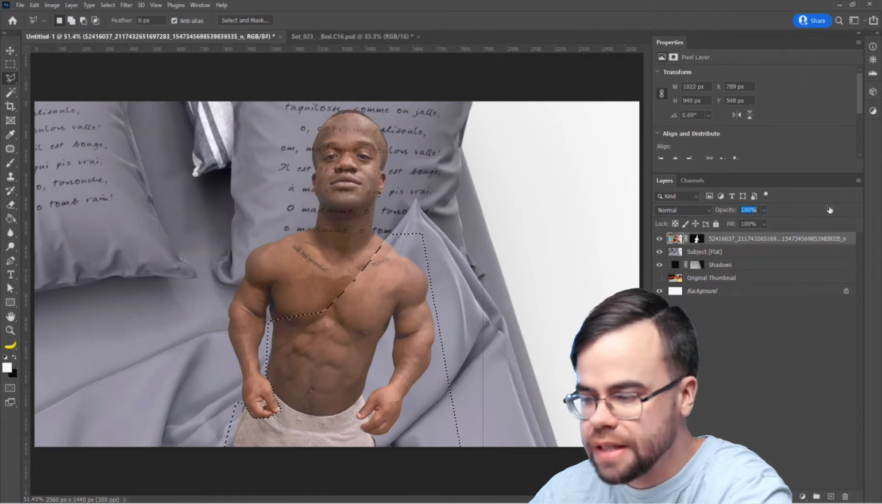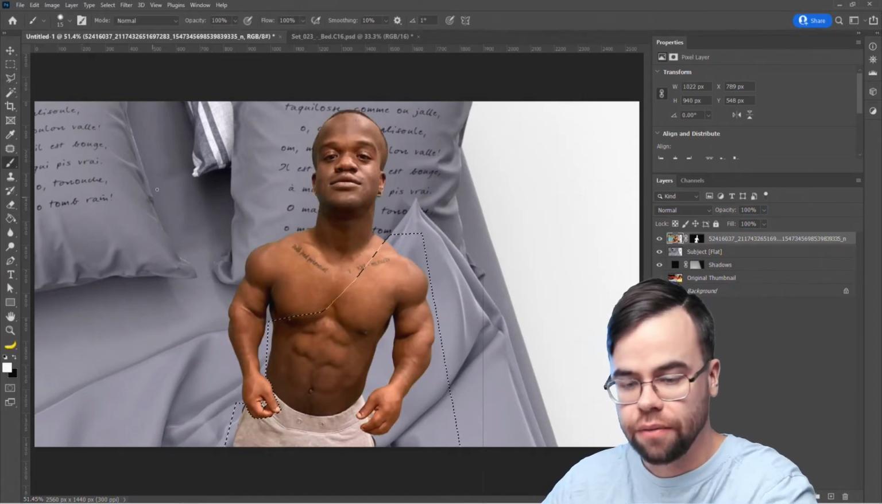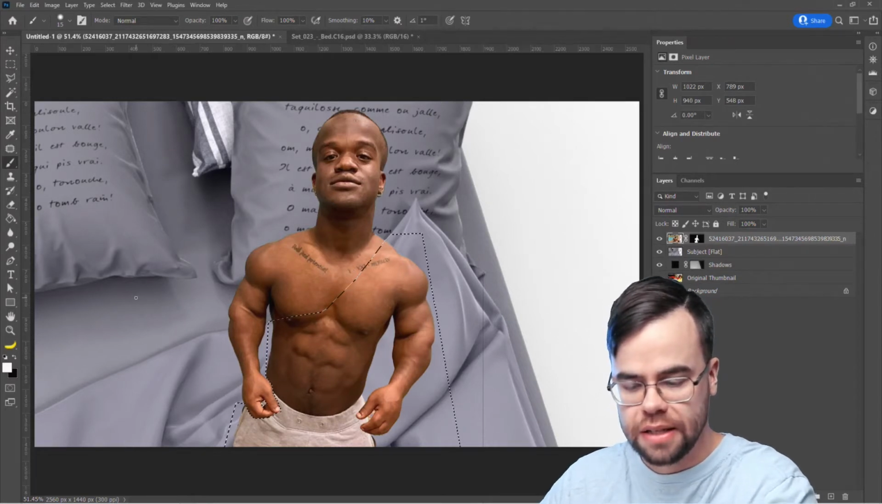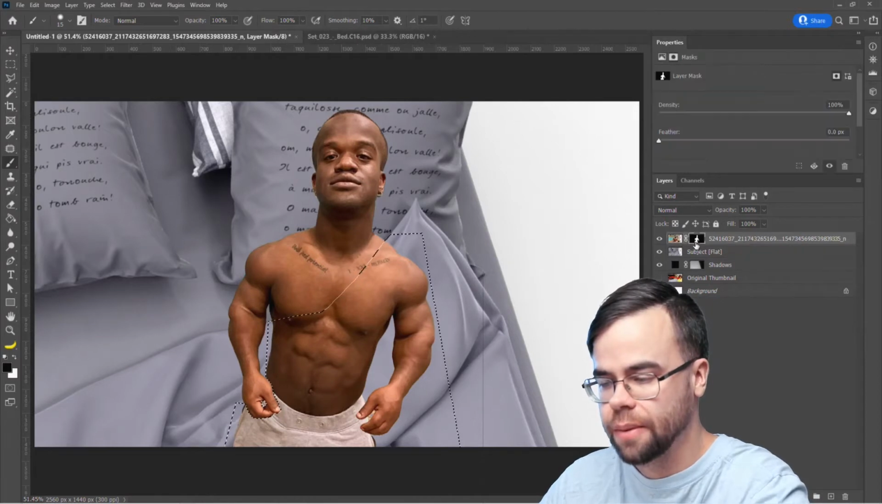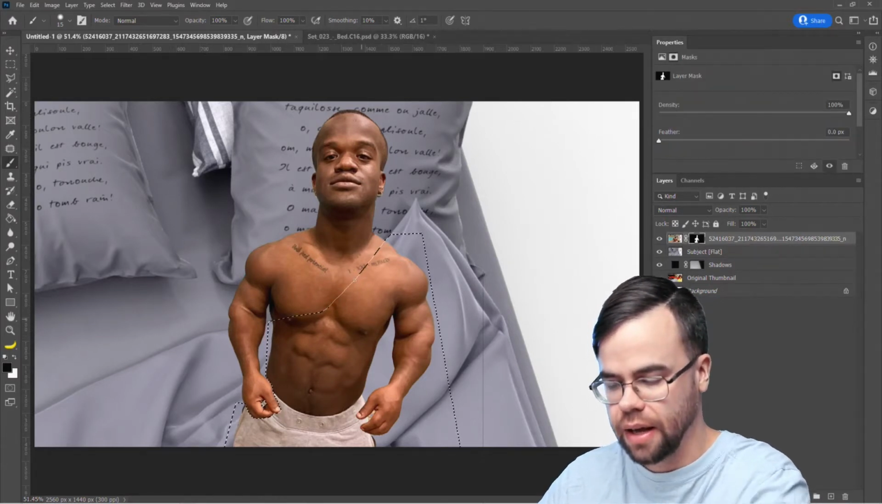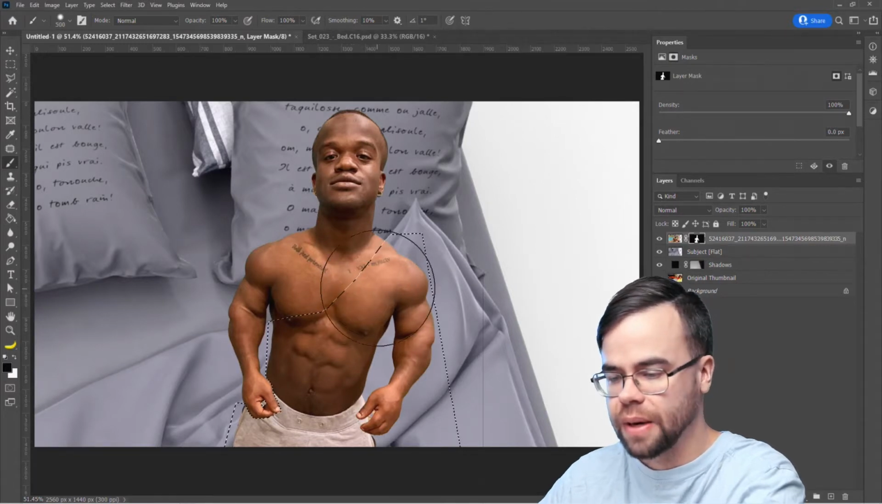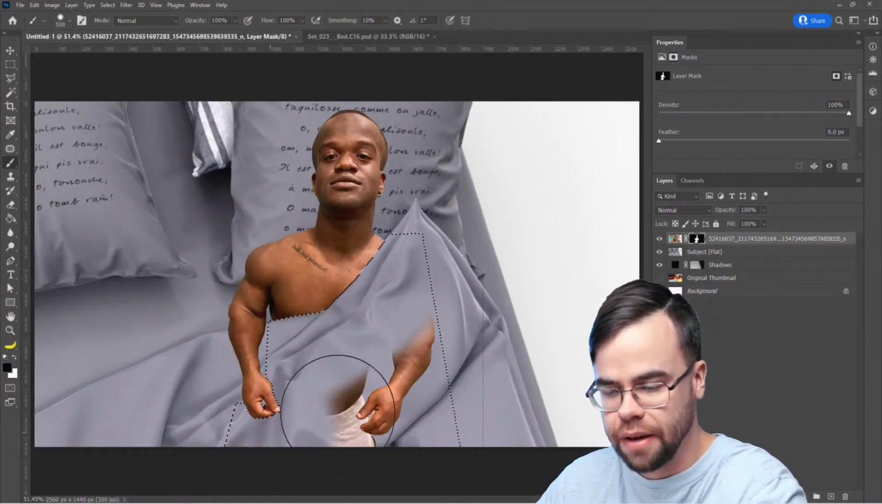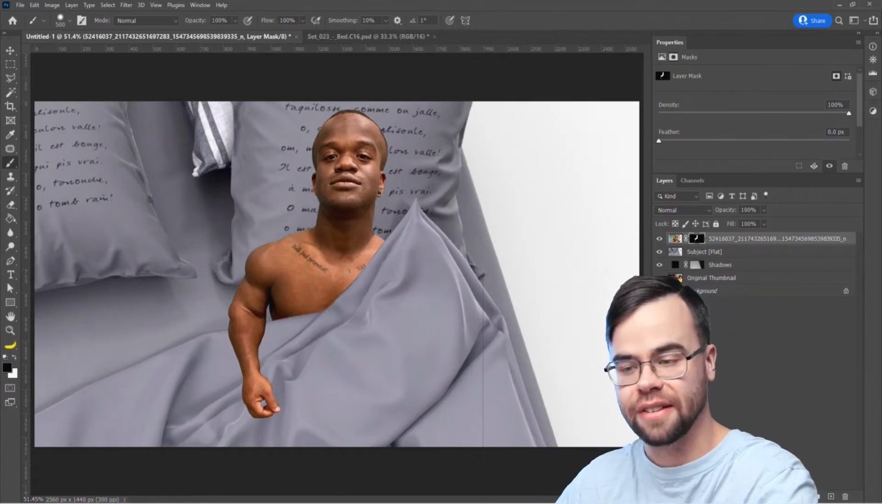And now I'm going to bring the opacity back up to 100%. I'm going to select B for the brush tool. I'm going to press D to make the foreground black. And now I'm going to select the layer mask. And I'm going to paint in black over the rest of his body. And that should make it disappear, just like that. Now it looks like Kewon is under the cover.